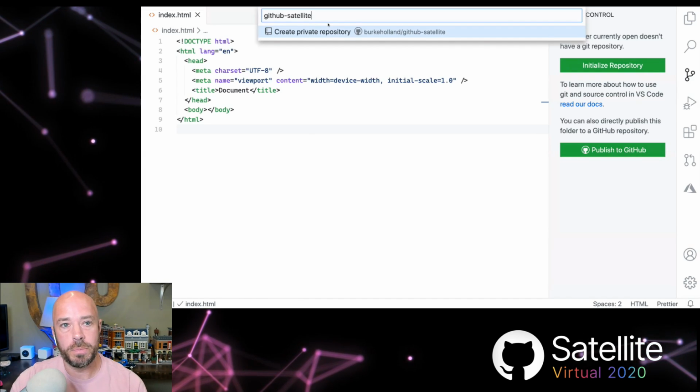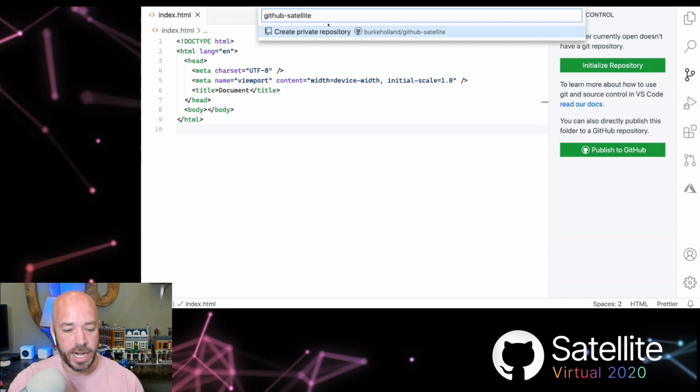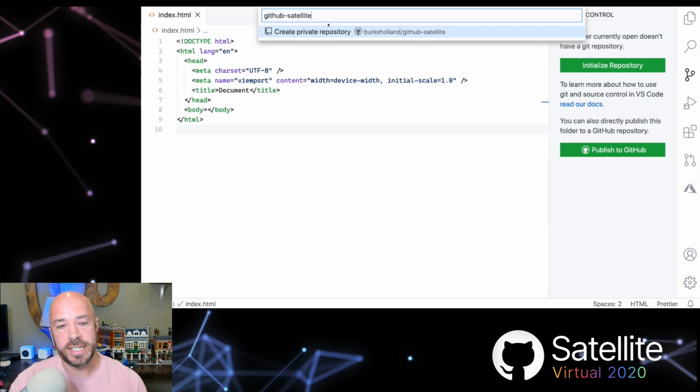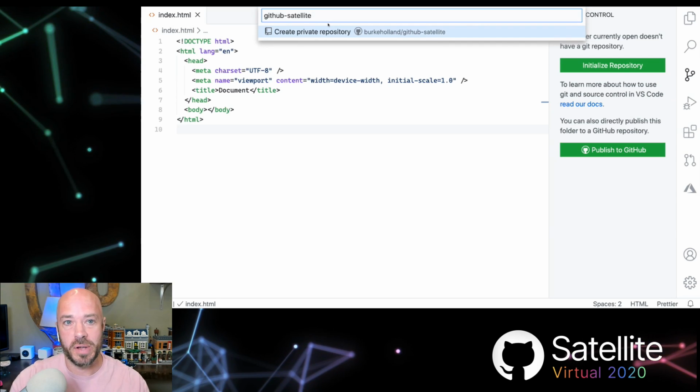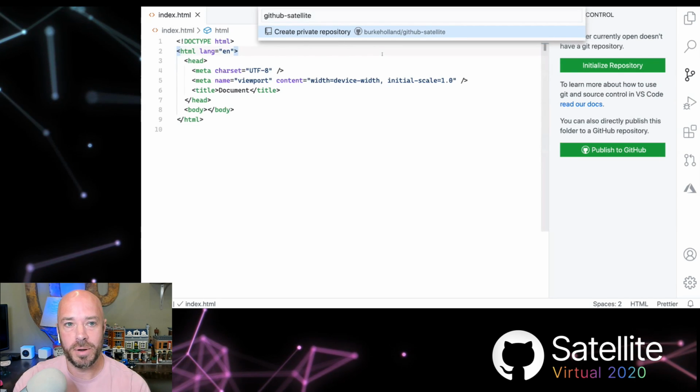Now, if you've used VS Code before, you know that before you had to get a private access token and give that to the extension. You don't have to do any of that anymore. All of that can now be handled by the provider. And you can see here that I can actually, for the first time, create a repository from Visual Studio Code. So if I click Create Private Repository, we'll do just that and put my code there.